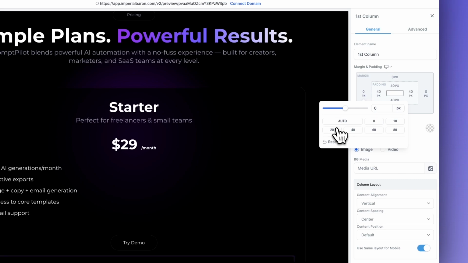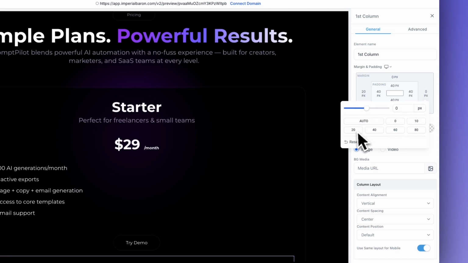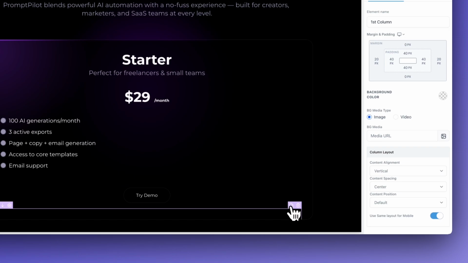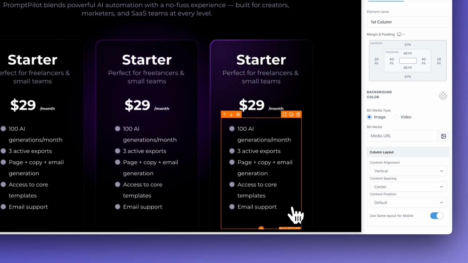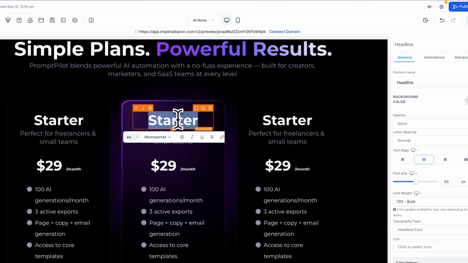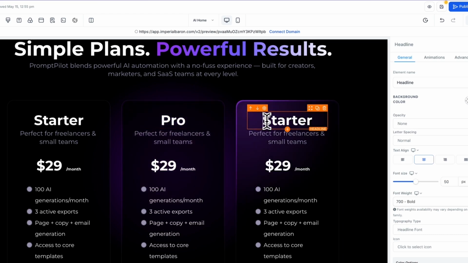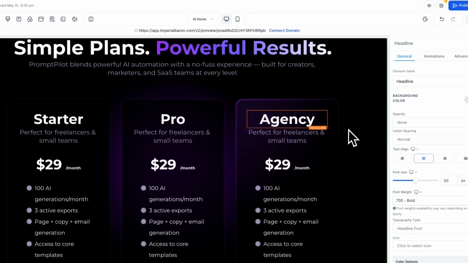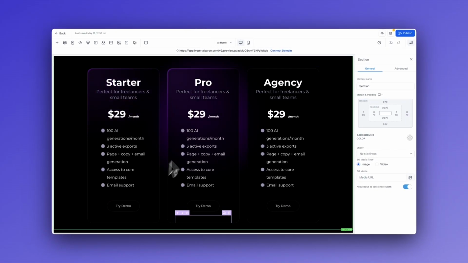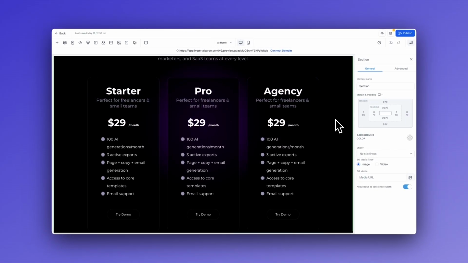And let's add a 20 pixels margin left and right. And now we can duplicate it, 1 and 2. And as you can see, we have all our pricing plans. We can add here pro, agency, whatever it is. I won't bother to change all the texts in here because you get the point.